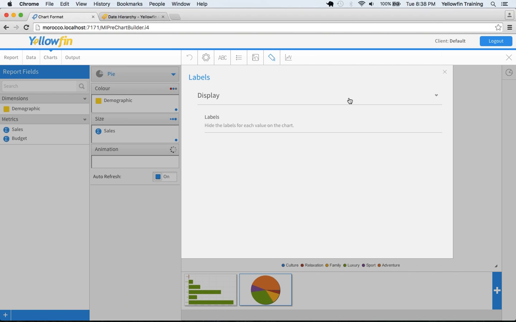So the first thing we're going to do is add labels. So I'll go to my label menu, I'll turn those on. And with pie charts, you get the opportunity to enable 3 components in the label, or a combination of the 3. So the category is basically the color segment. So in this case, it's the demographic values. The value is the raw data. So for example, our sales figure. And the percentage is calculated by the chart builder. So we'll enable all 3 and have a look at those.